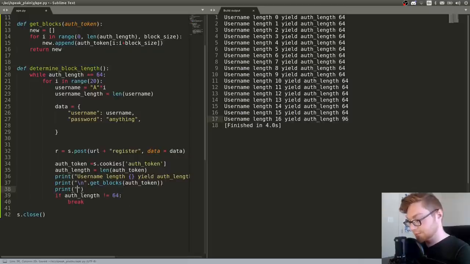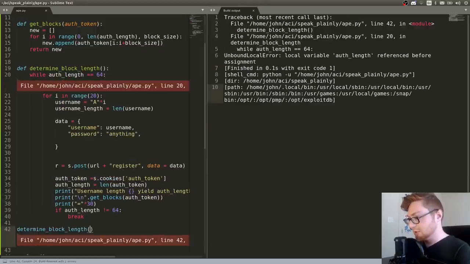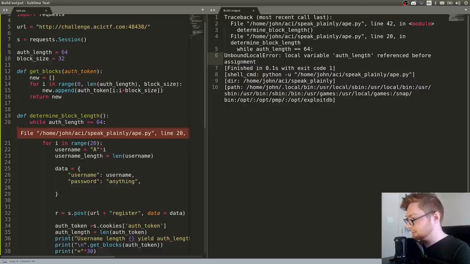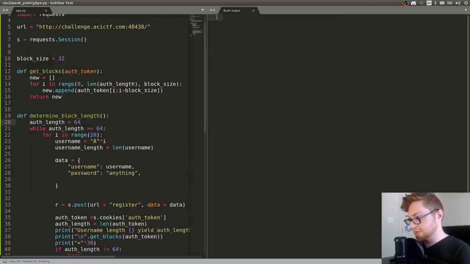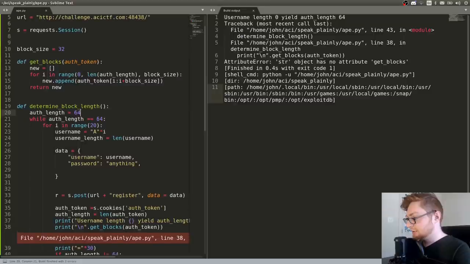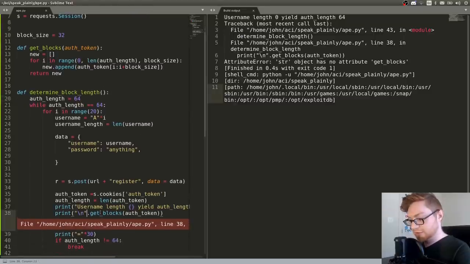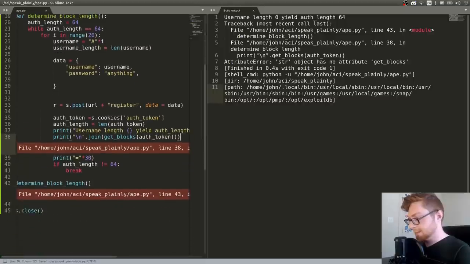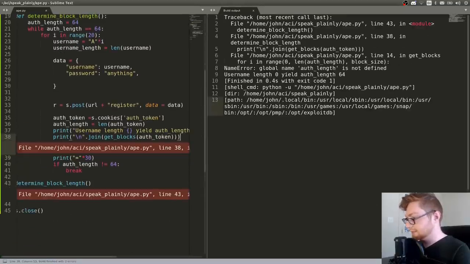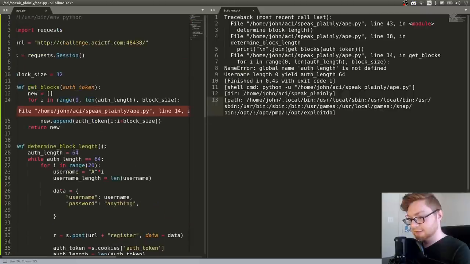And let's also print like a little banner to know that we're on different output there. Now let's try and determine the block length and see if it will show me the blocks with it. Variable auth length is not yet assigned. What? Is that because it's a global and you're worried about it? Just slap it into that function then, that's fine. String object has no attribute get blocks. Oh, I forgot to actually run join, my bad. Okay, now that should run. No, auth length is not defined. Auth length, it should be auth token.